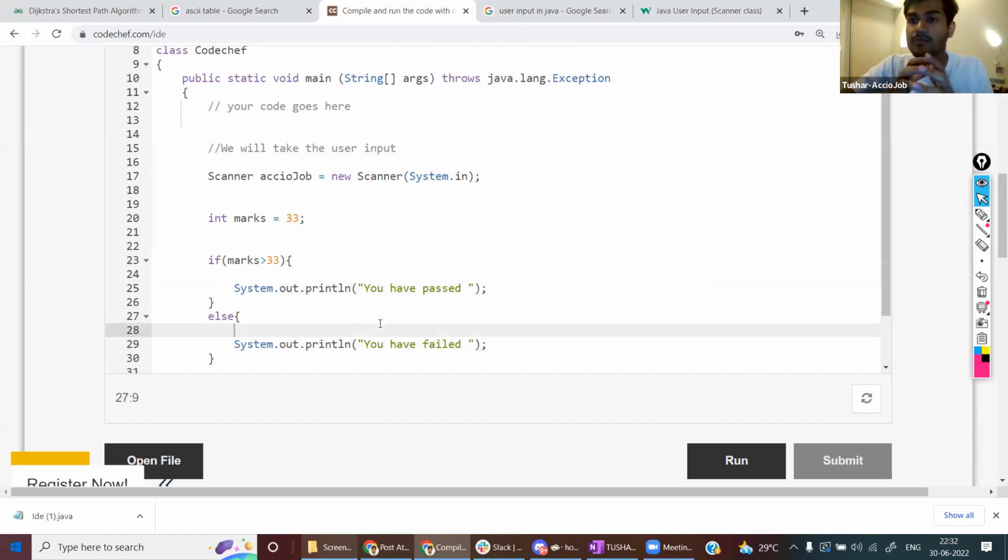So if marks are greater than 33, then you have passed. If marks are not greater than 33, then you have failed. Simple passing marks, and that is the idea.